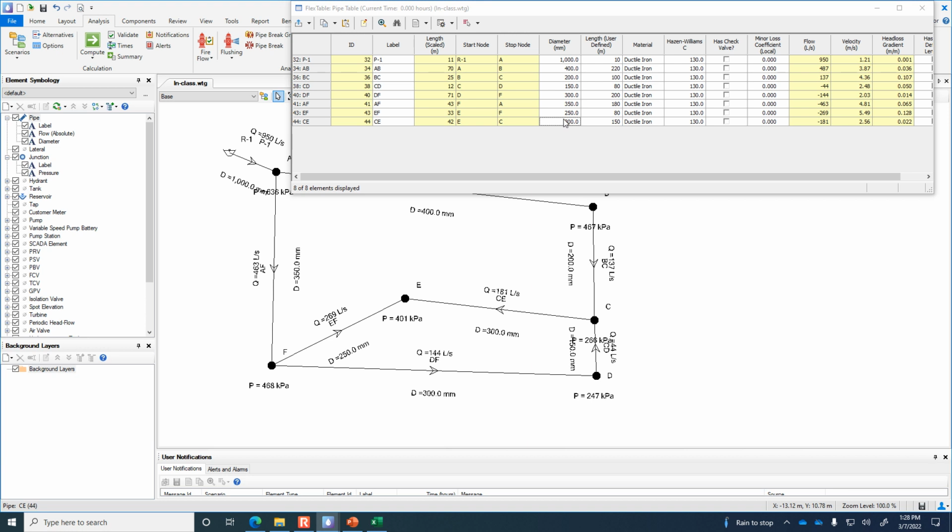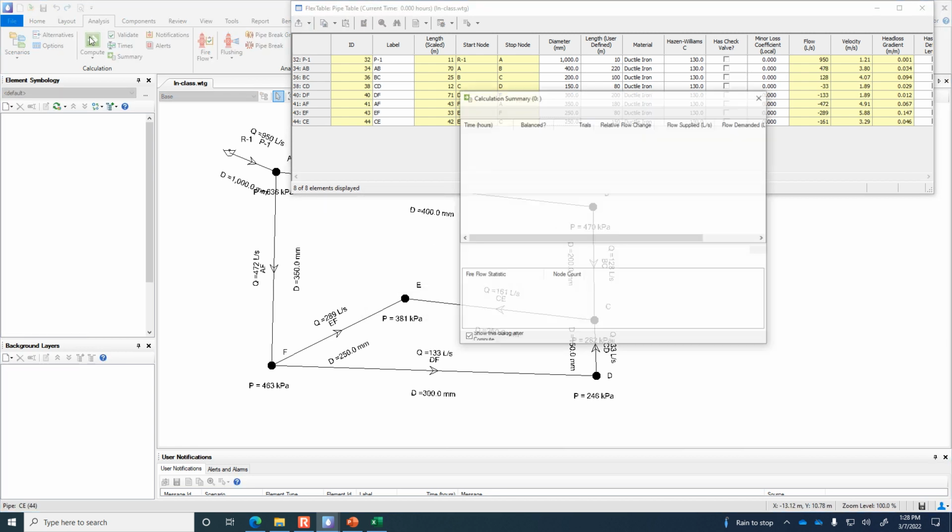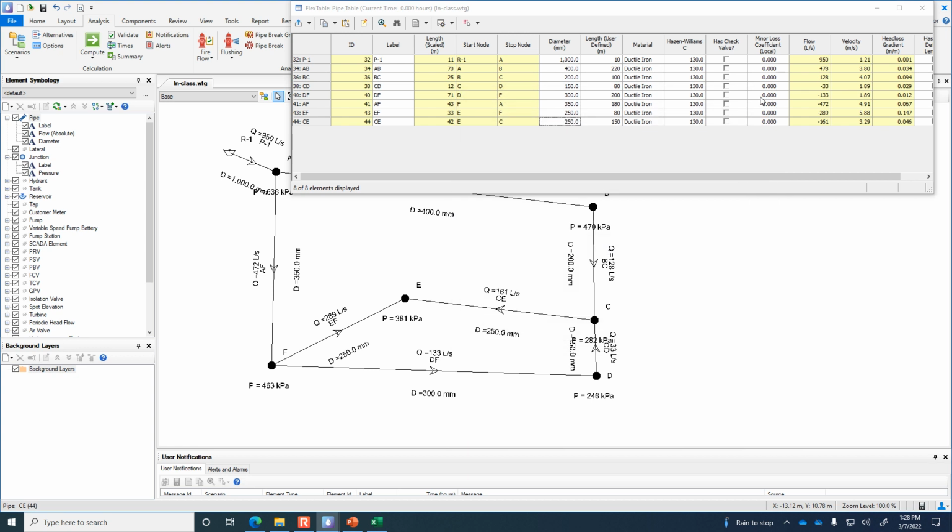Maybe we could see if 250 is good enough. 250, execute. So the optimization process is what you're going to spend a little bit of time on for the project. Yeah, we got away with it. 381. We might be able to go a little bit smaller. Looking at the flow rates, see how you've got 289 going through this pipe, but only 161 going through this one? They're both the same diameter, but there's less flow going through CE. So that's the one. That's why I'm playing around with CE.